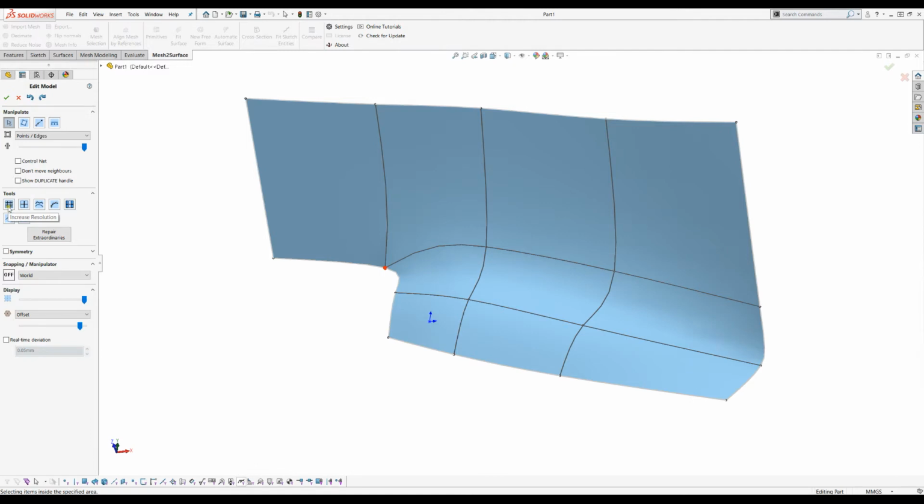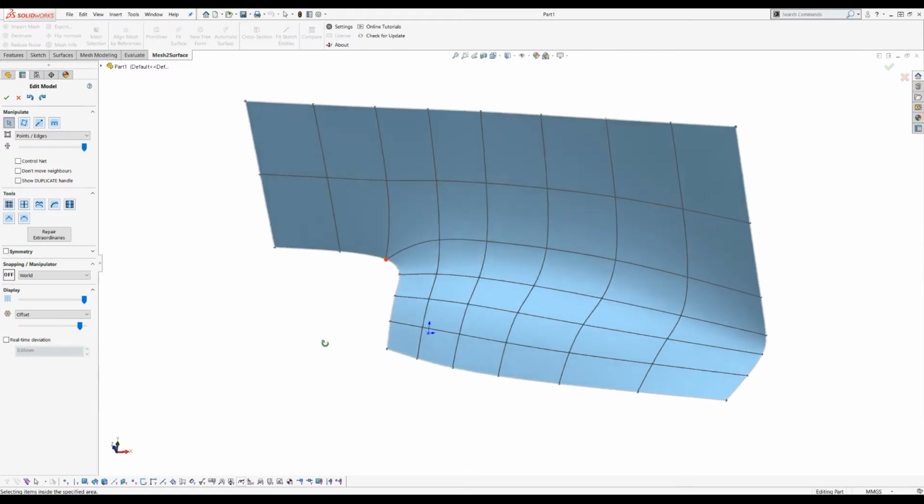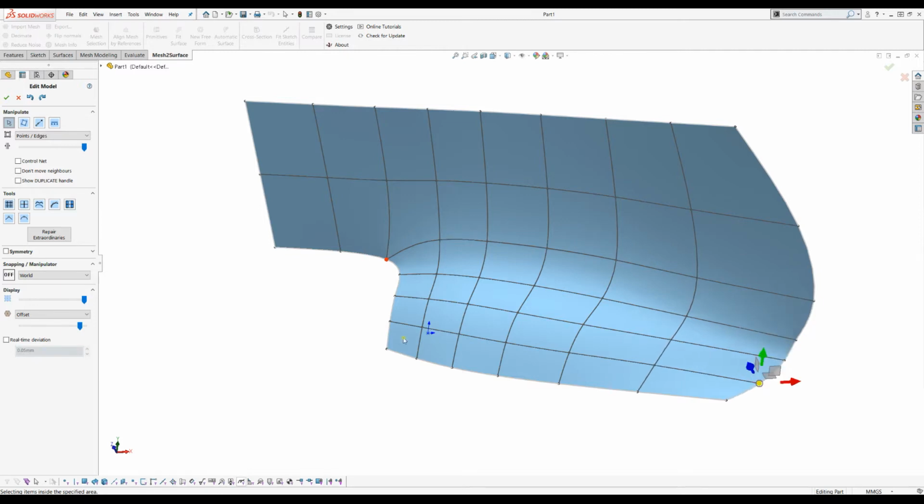It's located in the tools menu. You press increase resolution and you see the result is the same shape but with more quads. This will allow you to actually create a different shape. For example, here I can just take this and I can change my shape.